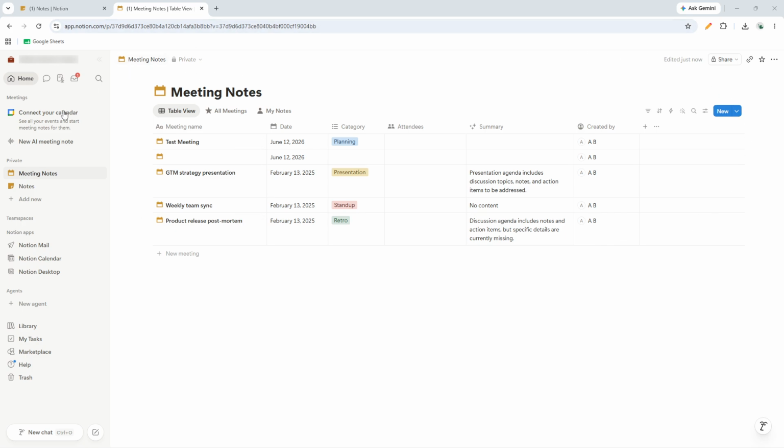Start by opening the table database you want to display on a calendar. Make sure this is the database that already contains the entries you want to organize by date. Once you're inside the database, click the View Options button and choose New View. This lets you create a different layout for the same data without affecting your original table.